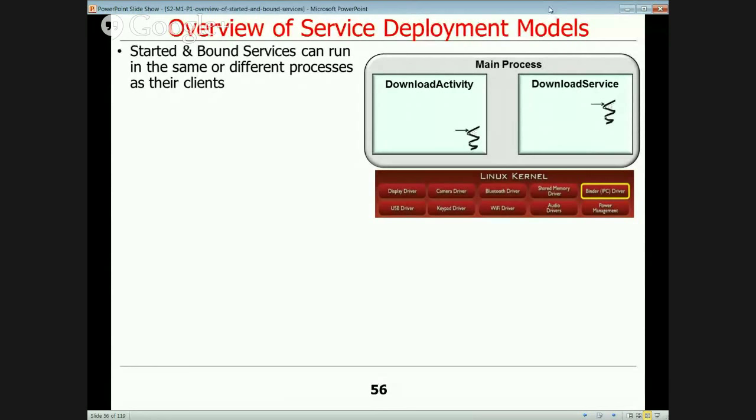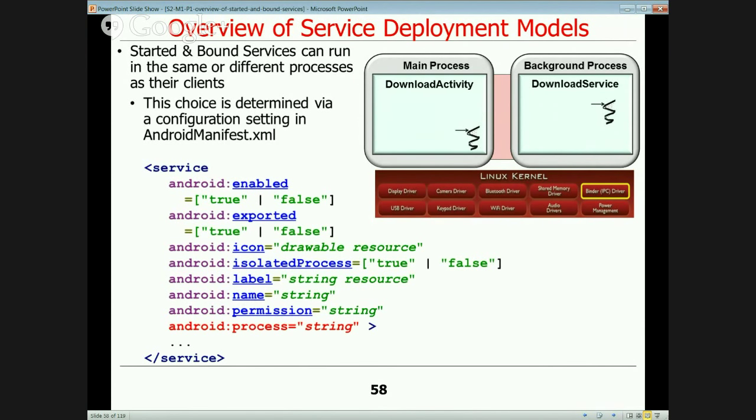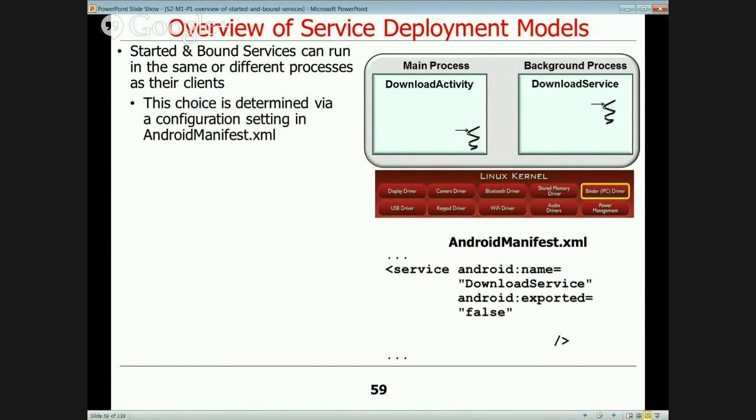So in this approach, we would have the activity and the service in the same process. And in this approach, we would have the download service running in a background process. You can write the code identically, and then you can configure the behavior in a declarative model. And this, of course, is determined by the configuration setting of process in the manifest file. So it's real easy to switch back and forth between these two different models. So here's basically what you do. You go from this approach to that approach.